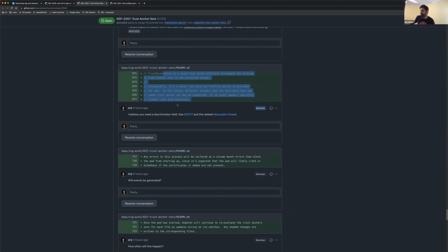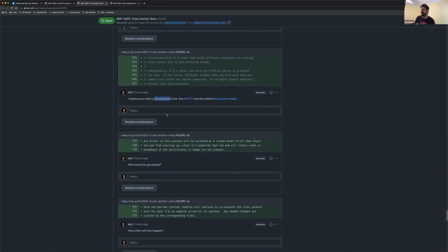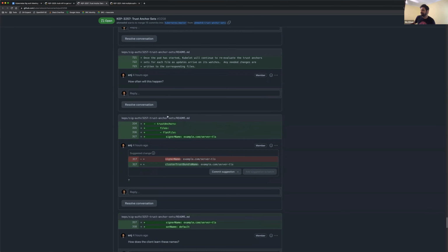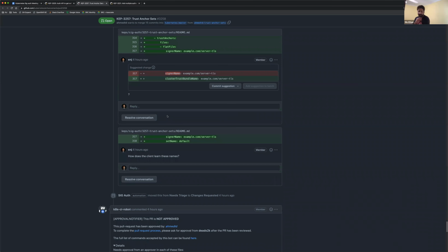Let's see. This one is basically they have a field, like a one-of API in the volume thing. I'm pretty sure SIG API Machinery is all in on discriminators, and you need to have a discriminator even if you don't have a thing right now that needs a discriminator. I think that covers most of the stuff there.